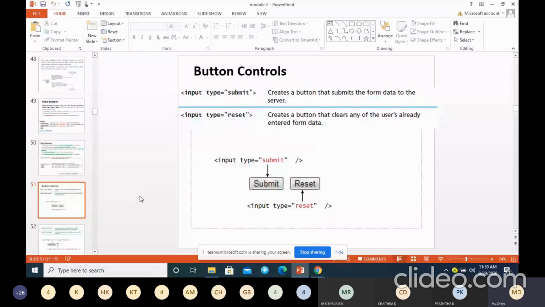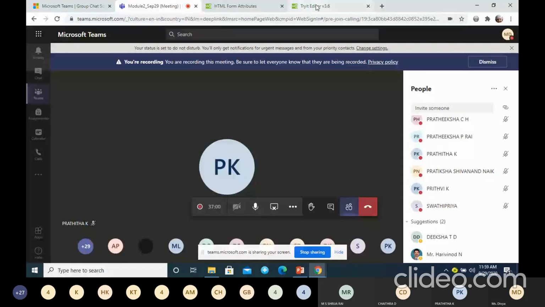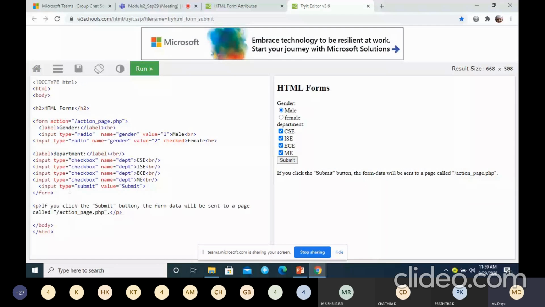So the next one is button controls. We have already seen one button, that is a submit button. So input type is equal to submit. This will create a button that submits the form data to the server. So this is a commonly used button where we give type is equal to submit.